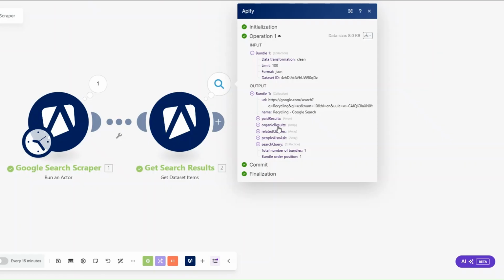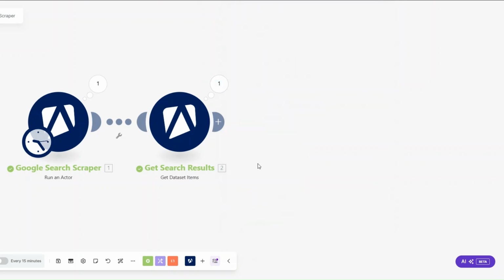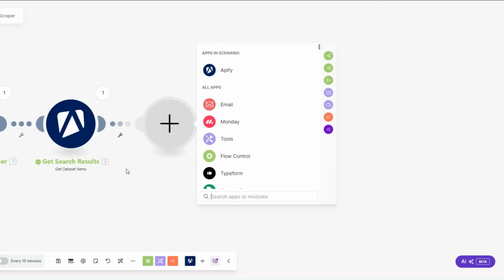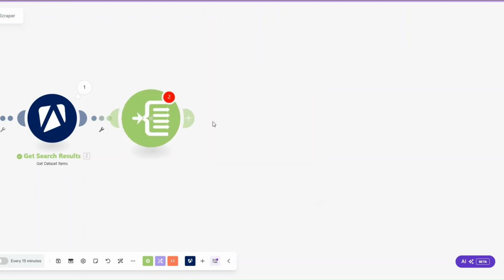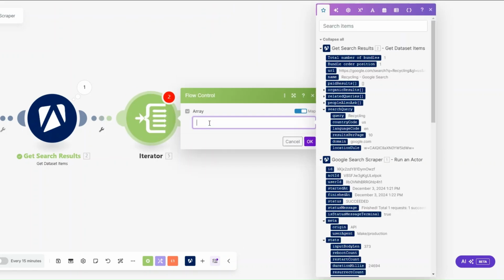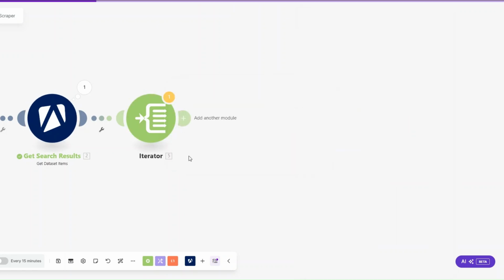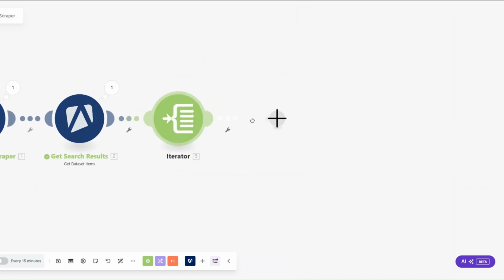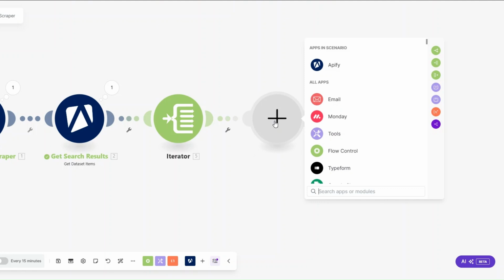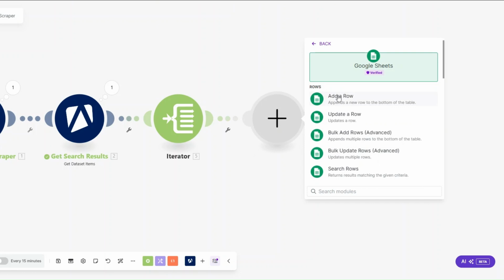To add the organic results to a Google spreadsheet, here, since this is an array, I'll add another module, and then on flow control, I'll search for an iterator. Here, we'll need to add the array, the organic results array, and click on OK. And then here, we can now add the results to a Google spreadsheet. So I'll click on Google Sheet and click on Add a Row module.